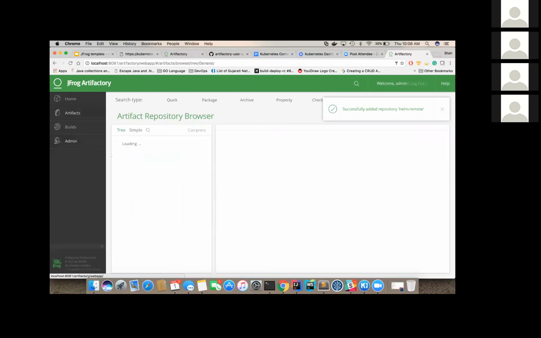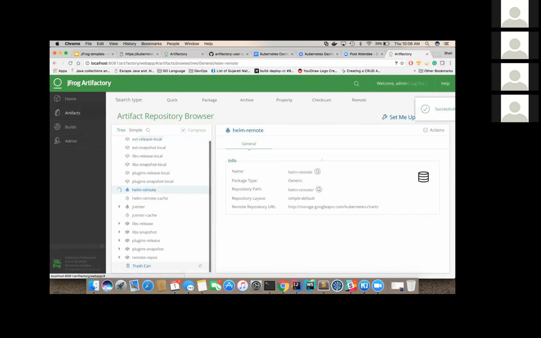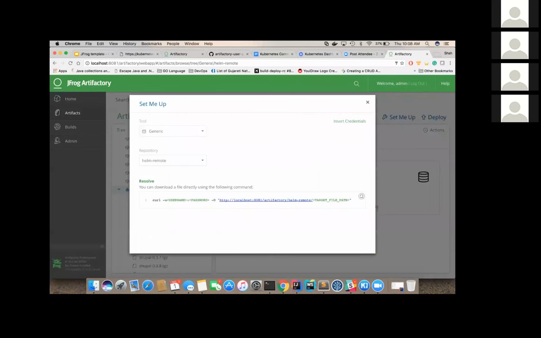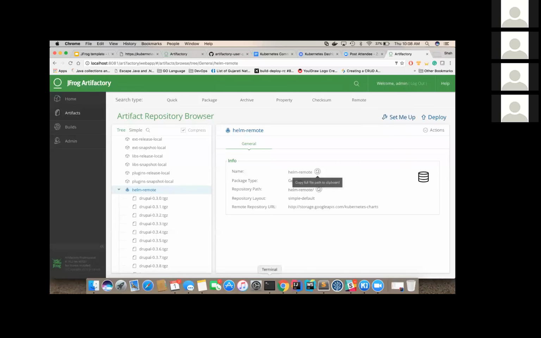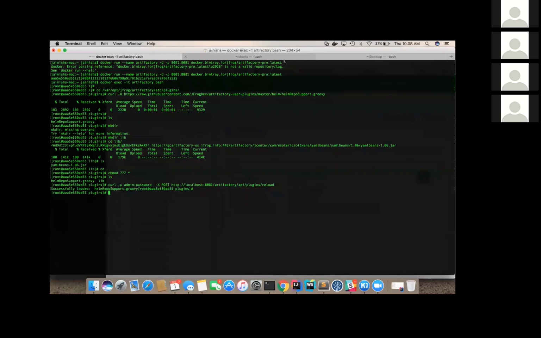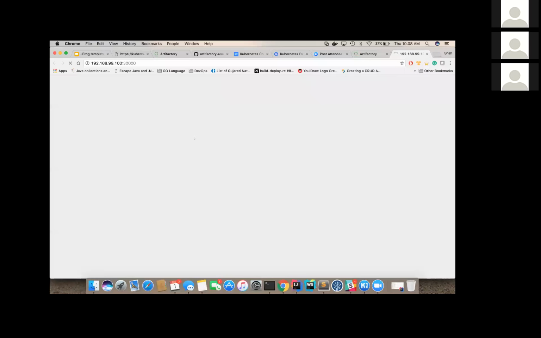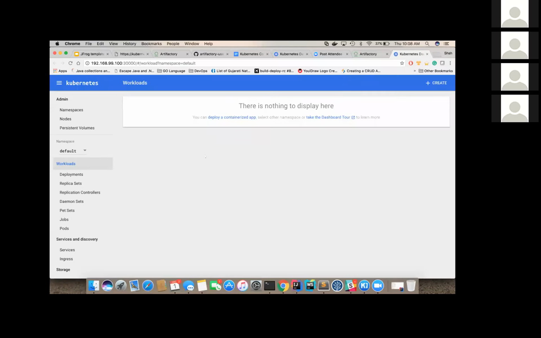Now, going to the artifact, I will use Set Me Up and copy the repository URL. To test Helm, I have a Minikube running, so instead of a Kubernetes cluster, I am using a Minikube cluster. You can see my Minikube is running. All right, great, thanks.